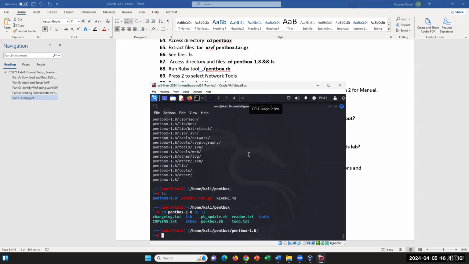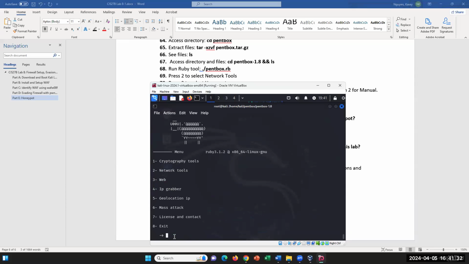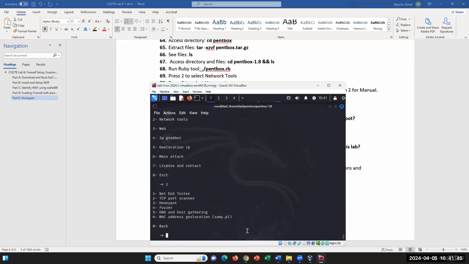So now we're going to run the .rb file. So you simply do a ./pentbox.rb. So this is going to use shell script to compile and run your program. So this is the menu for Pentbox. We're going to select option 2. So at the arrow, type 2. And then here we want to use Honeypot, so option 3.